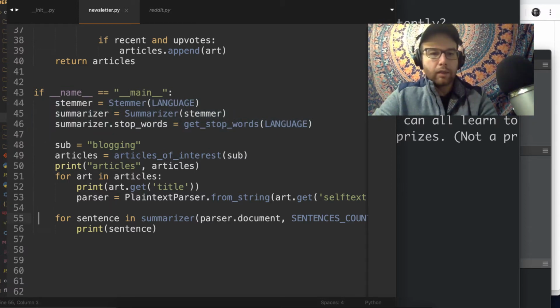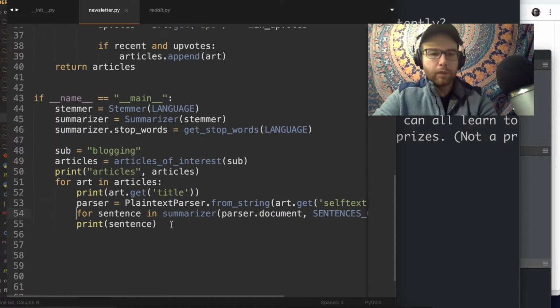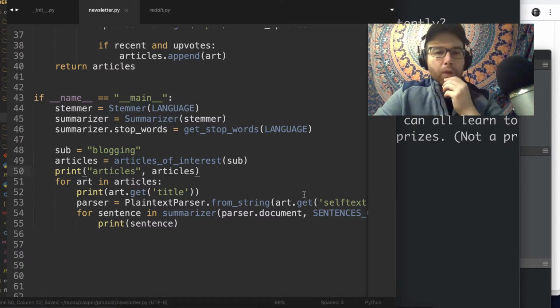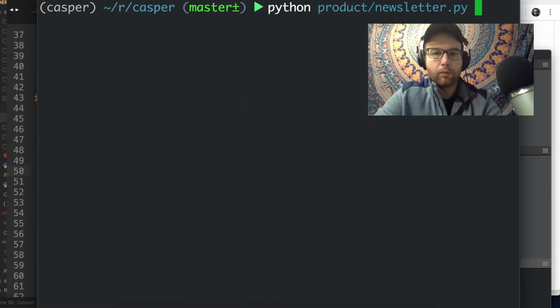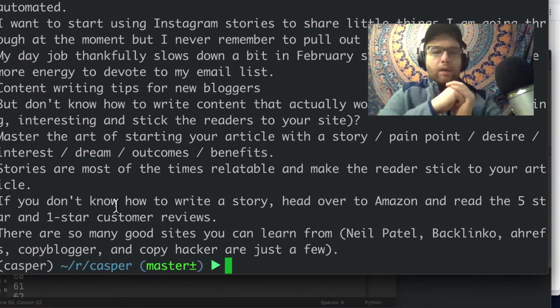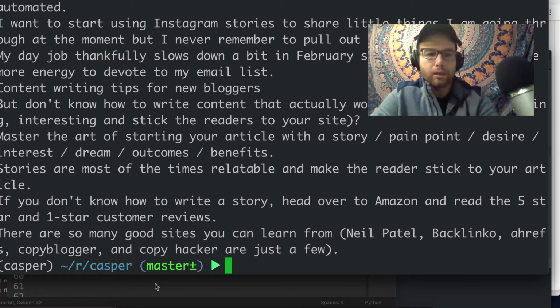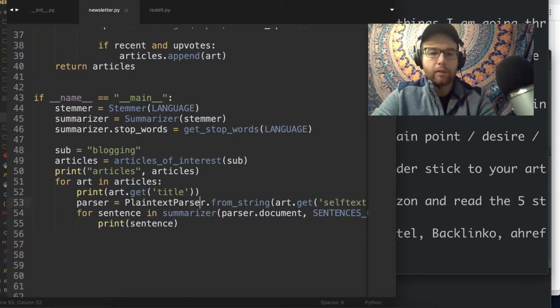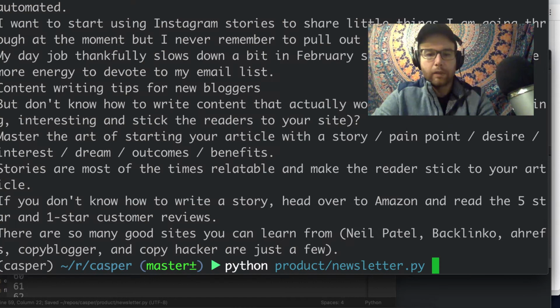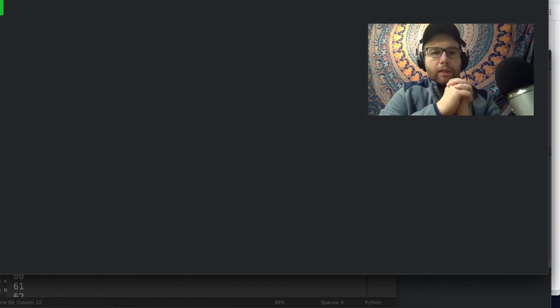Okay, and then the parser, to the plain text parser, I pass the plain text of the self text of the article, and then I'm going to summarize that article. So what we should see here is the title and then a summarization. So let's do that again. But let's separate out the title so we can make sense of this. Okay, and then separate out different articles, each from the other, so that we can actually see what's going on.